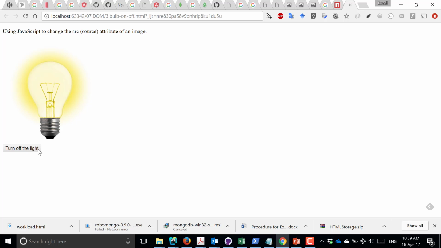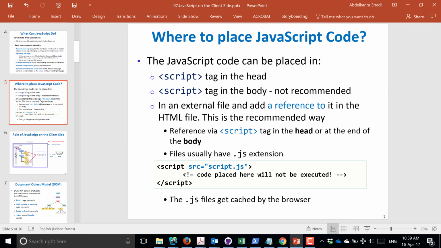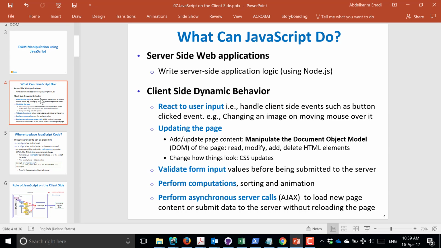Is the idea clear? Yes, there are many scenarios of using JavaScript, as I explained here. This is the most common way of using JavaScript. I react to user events, user input. I reacted when the user clicked the button. I did some change to the page, updating the page by changing the image. I didn't do this, but these are other scenarios: validating the inputs.